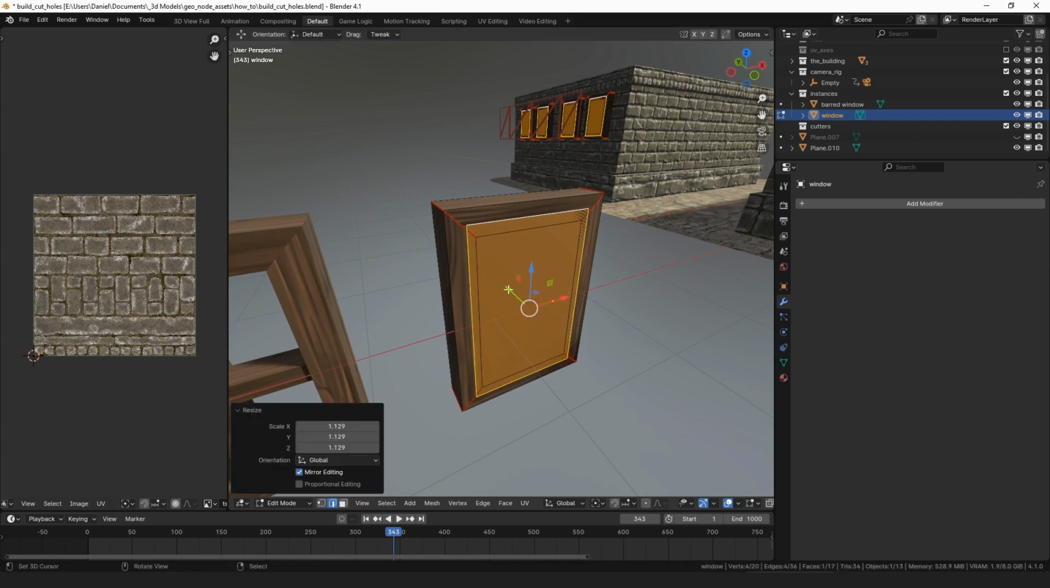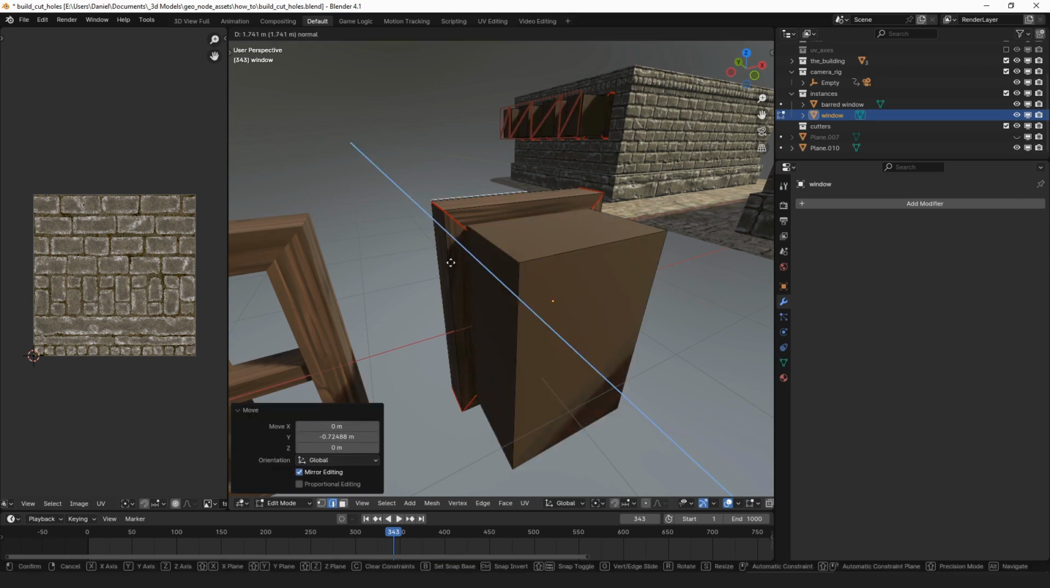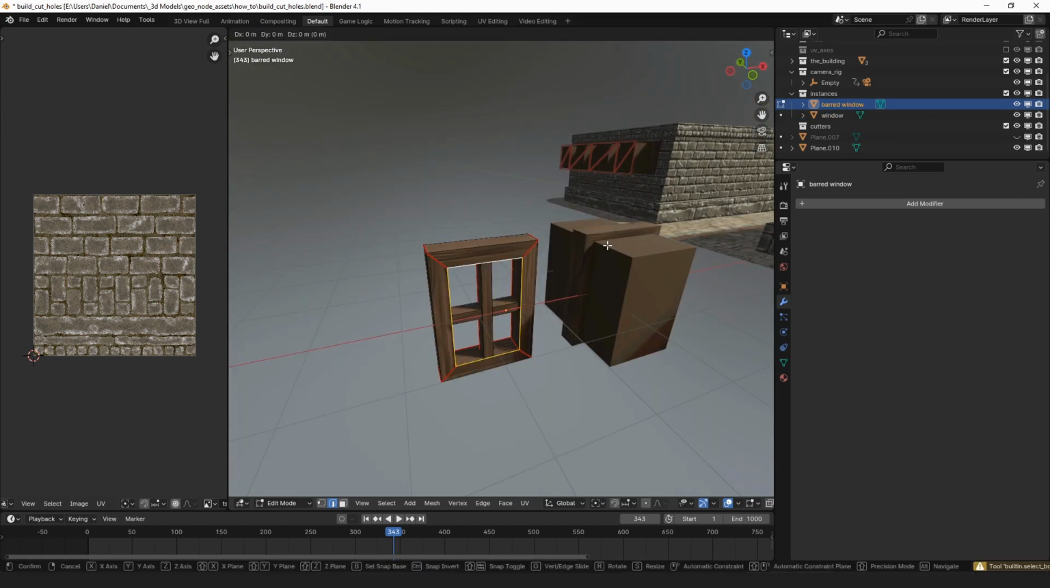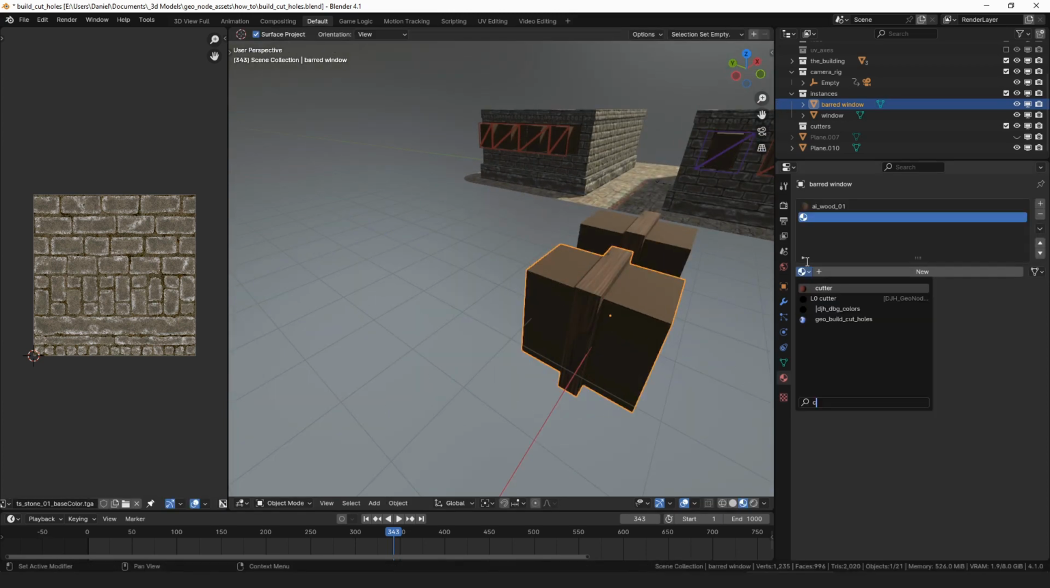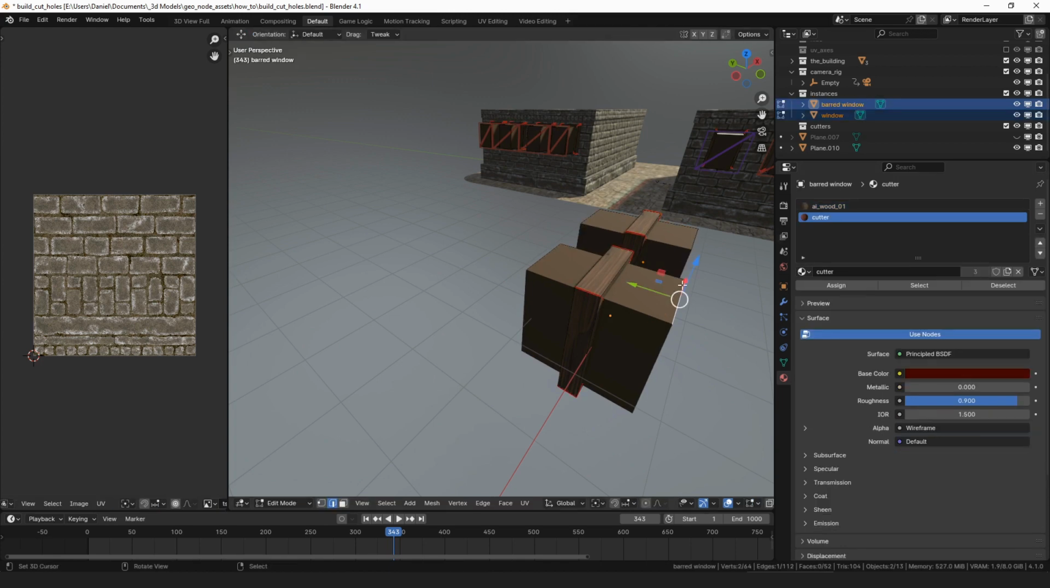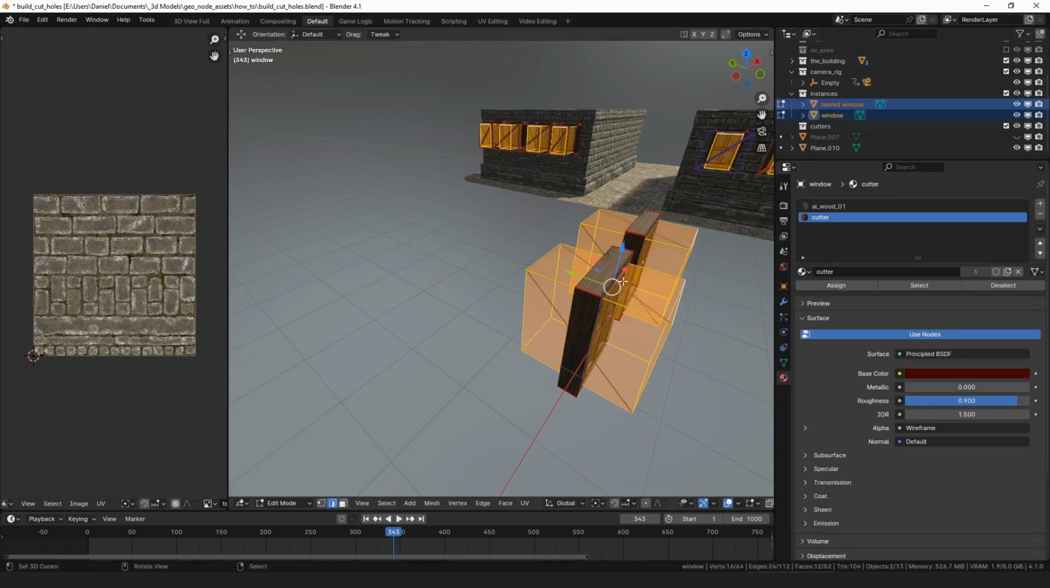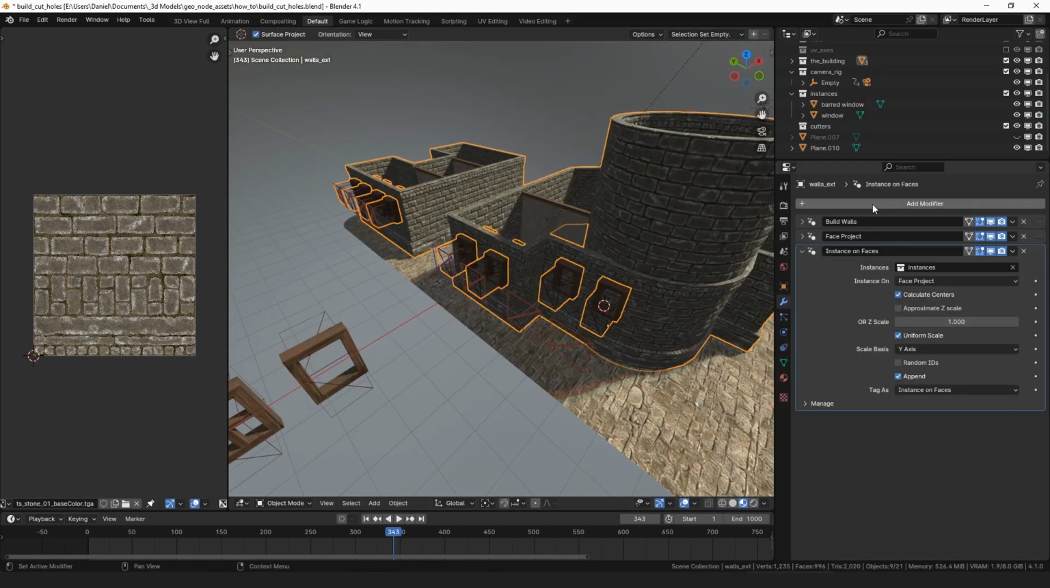If we add a cutting cube to the windows that we made for the Instance on Faces video, we can then use those windows to cut holes in the wall. So I will add a cutting material to the windows and model a box that represents the negative space where there should be a hole. Then on the wall object, I will add a build cut holes modifier.